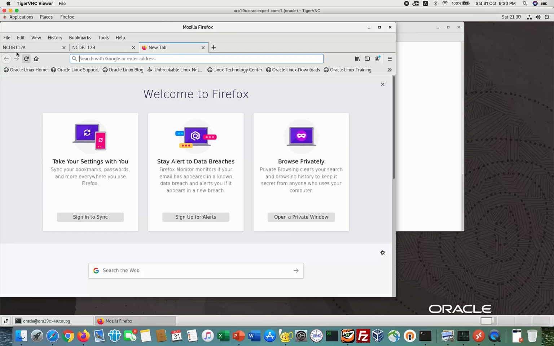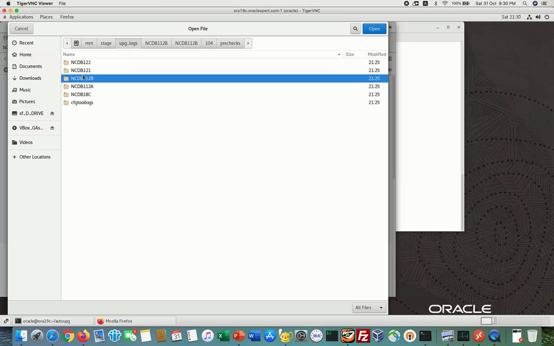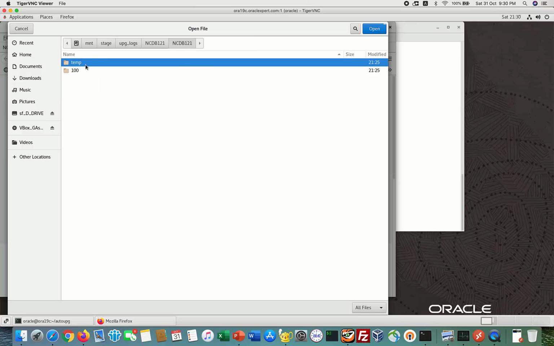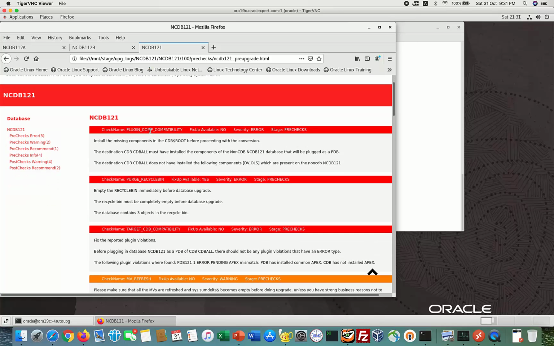I said, what's the matter with the other database that I have, which is 12.1. So I go to NCDB121 and I look for the pre-check reports, the HTML report. Here we have got a lot of problems. So it says you are planning to upgrade this NCDB121 database to a 19c PDB, but it looks like your container database, CDB, does not have Database Vault and Oracle Label Security, but this database uses those components.